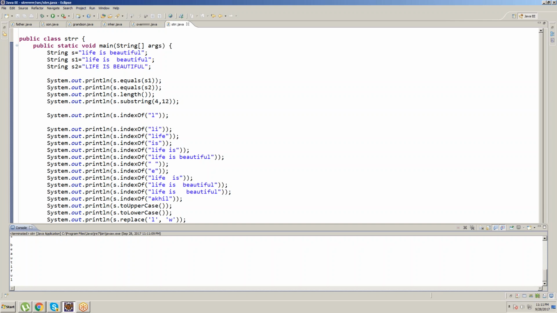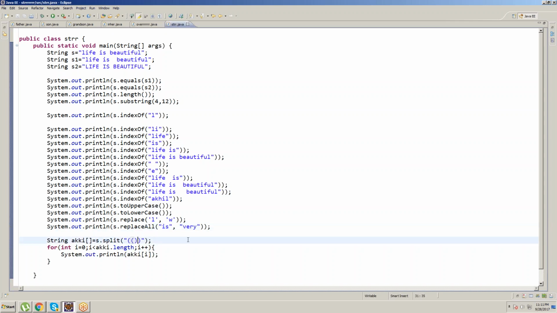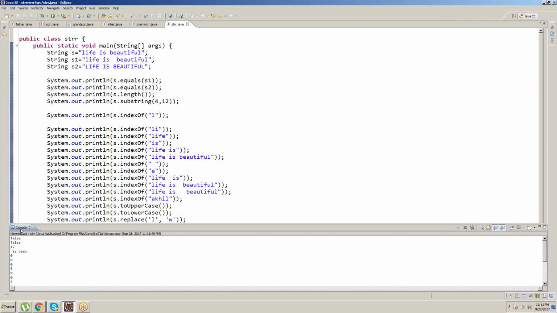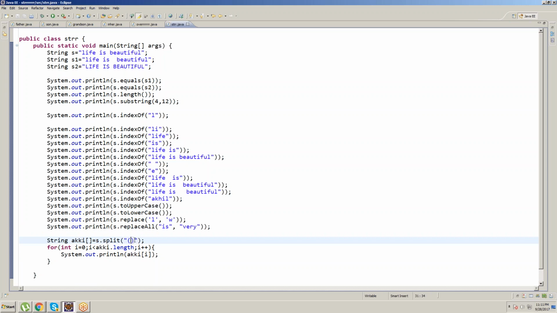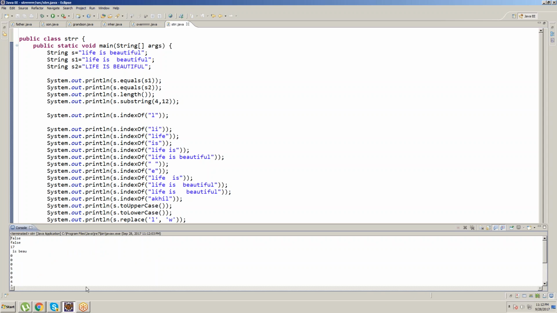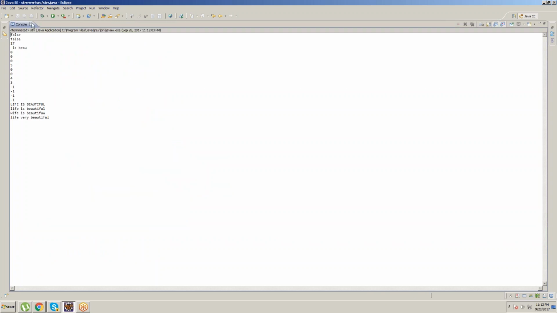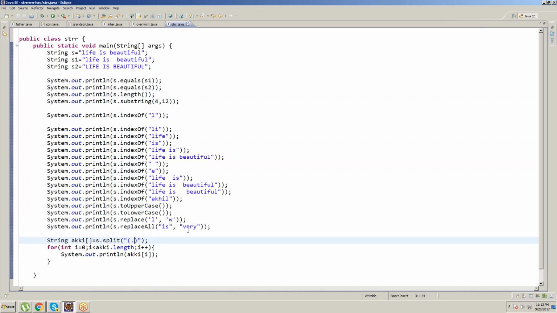There is no comma actually. I'm writing comma. So it will not print anything, no? Dot. Nothing. This is the aspect of the function. This is the concept of the string class. Only split functions.